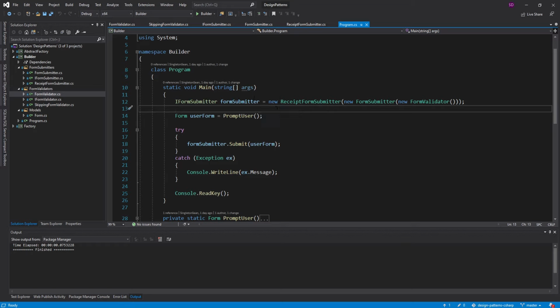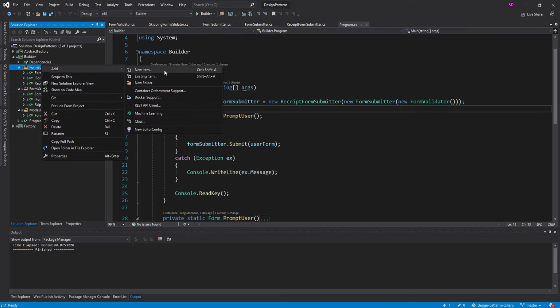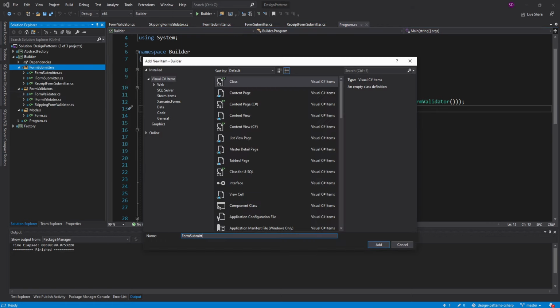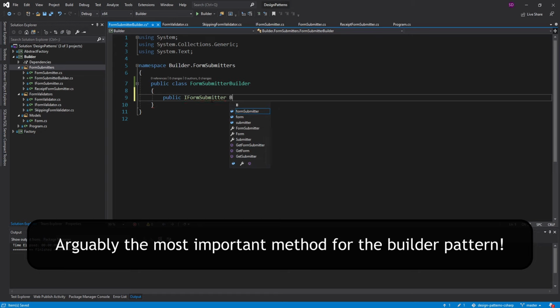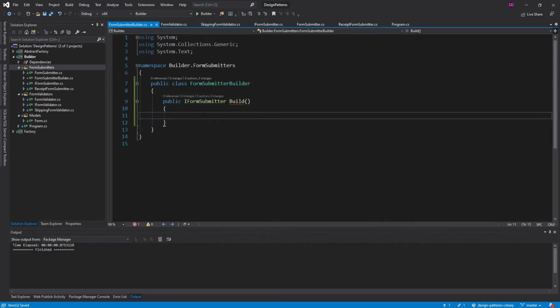So let's create a form submitter builder. I'm going to put that in my form submitters folder here. We'll call it the form submitter builder. Of course this is going to have a method to build the form submitter. So we'll simply call that build, and we'll implement that in a second.